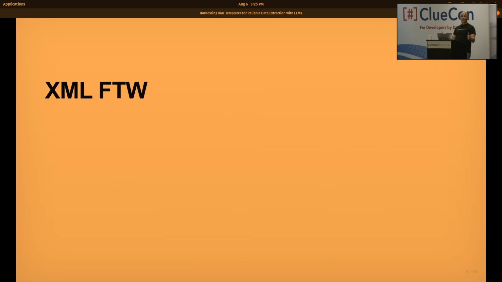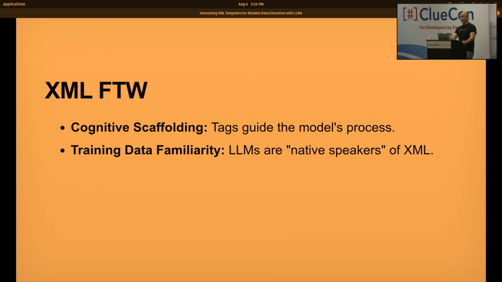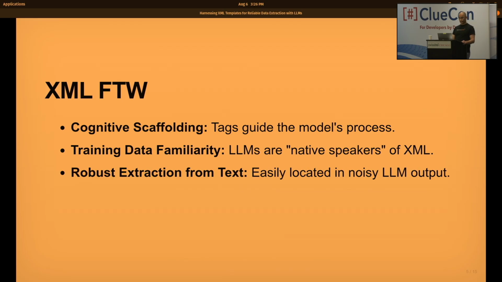So why XML templates? What are the reasons that this is such a great pattern? Well, first of all, the tags act as guardrails. They force the model into a more deliberate pattern matching process, and that improves your reliability and your accuracy. LLMs are native speakers of XML. They've seen massive amounts of it in their training data, and they are really good at writing it reliably.